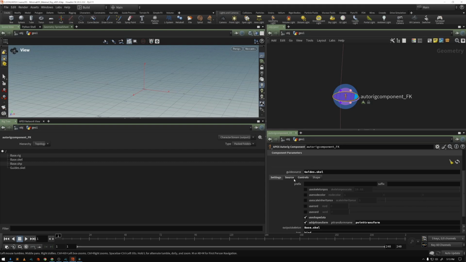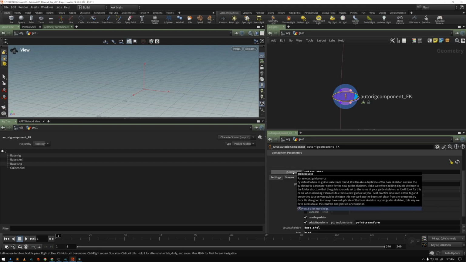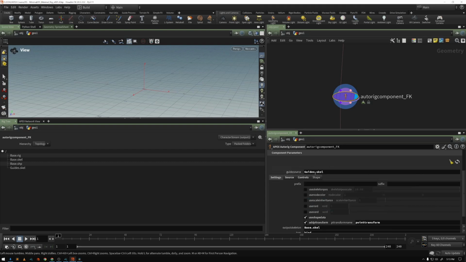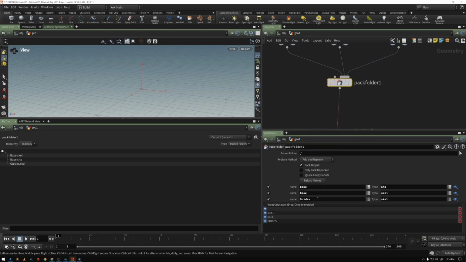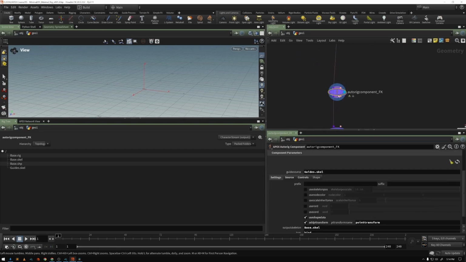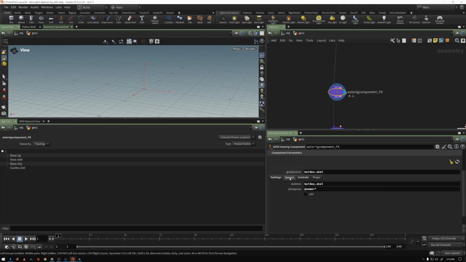Put that on settings. This guide source, the default is guides.skeleton. Again, that's the reason I'm using this guides.skeleton here, because I know that the FK transform auto rig component is going to look for guides.skeleton. So the guide source is the guides.skeleton, but we also have this source tab. So let's look at that. We also have skeleton, guide source.skeleton, and then we have the joint group.